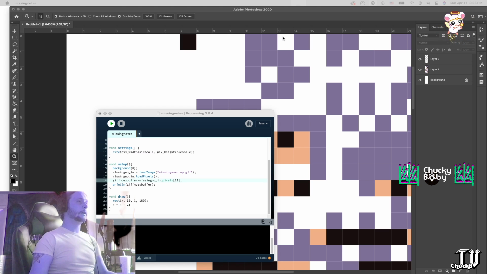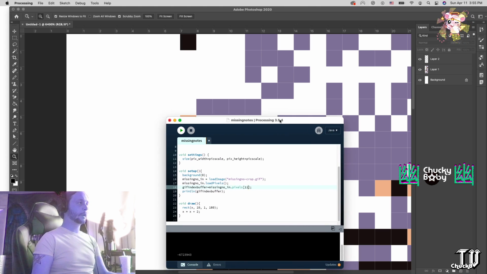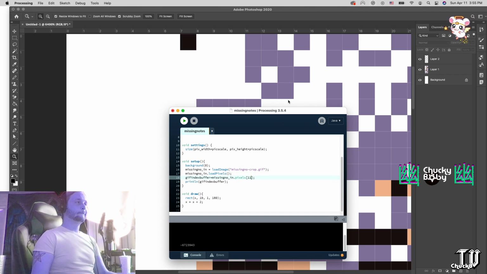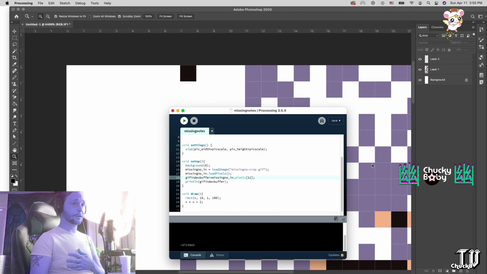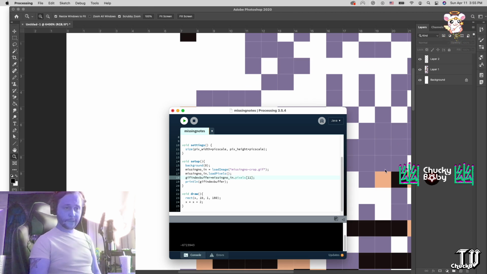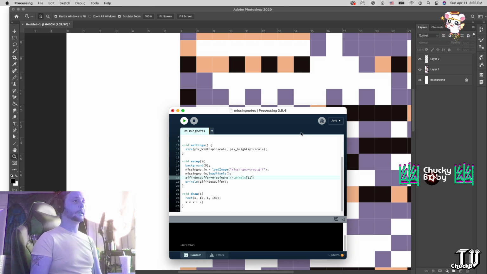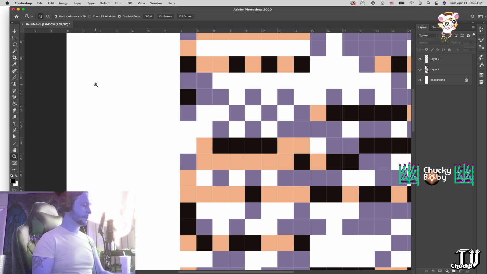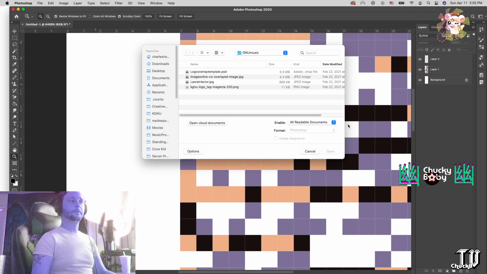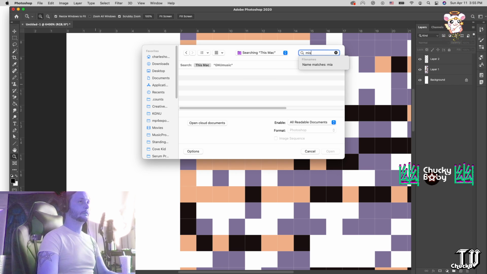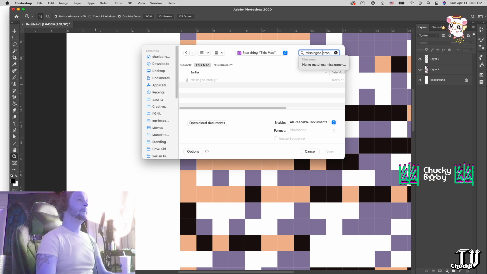Really, this isn't that big of an issue, because at the end of the day we can just reference and use these other numbers that we have. And actually I need to open in Photoshop our Missingno crop, is that what it is? Missingno crop, like that. Yeah.